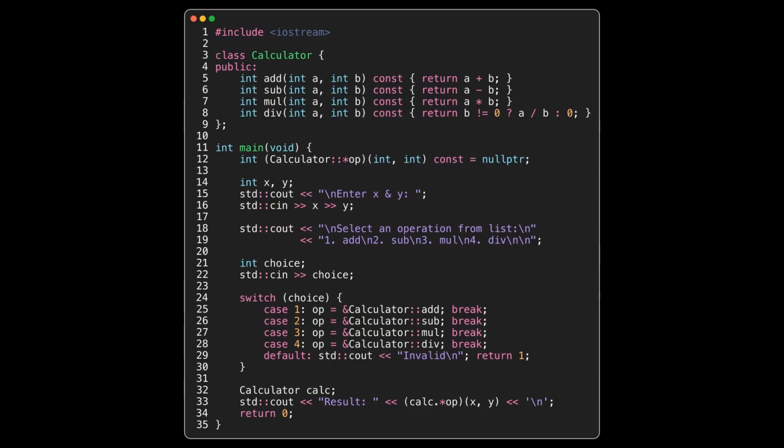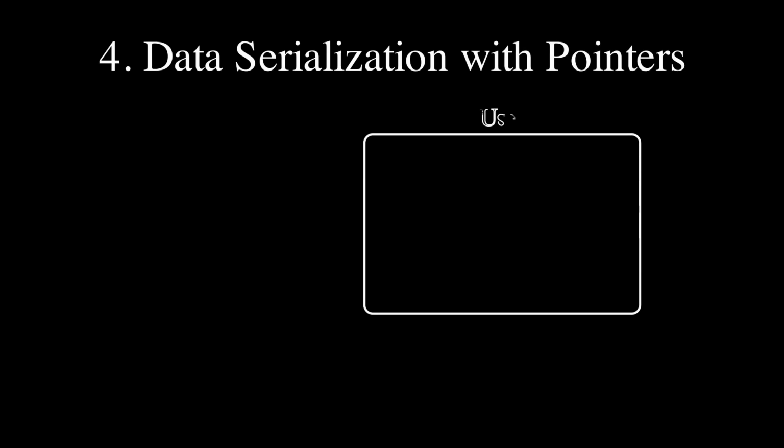This is incredibly useful when you want to store callbacks that operate on a specific class, like custom event handlers or plugin interfaces. Combined with a map, you get a full dynamic dispatch system without virtual functions. Another trick will help us to serialize data with pointers to member variables.